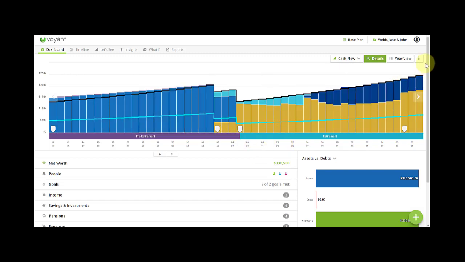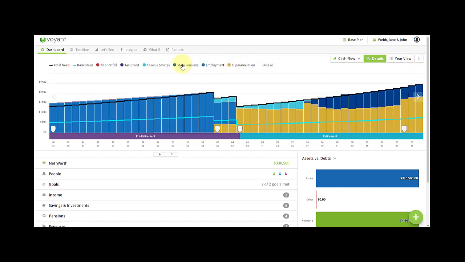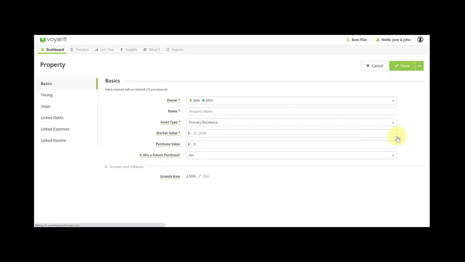Note when you're in the dashboard screen, if you go to the 3 buttons top right, you can turn on the legend to see what each of the colours represent. Okay, we're not quite done. The last things to add is there are 2 properties that they have in the plan. So if I go to the plus button bottom right, go to property, there's 2 properties to enter in here.